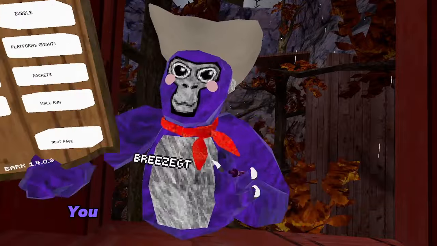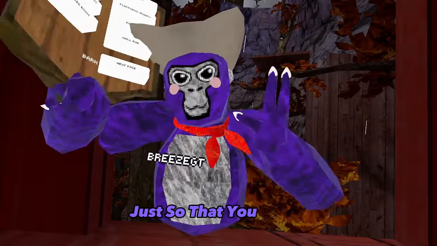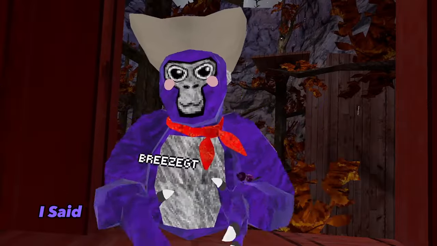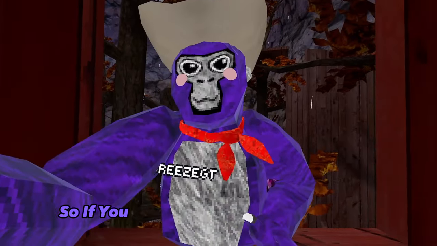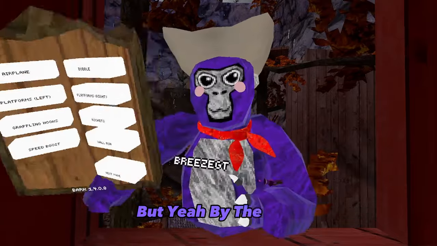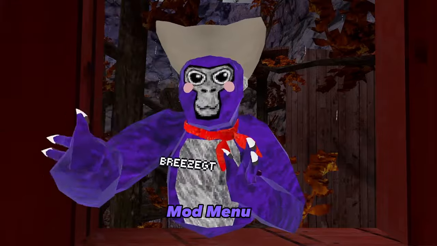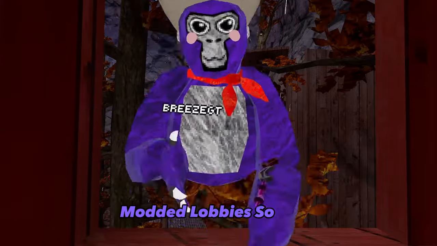Alright, so a lot of you guys want me to do a tutorial on how to get the Bark Mod Menu. Just so that you know, you're gonna need all the stuff I said you needed for the Yizzy's camera mod. So if you don't have that stuff, I'm sorry. But yeah, by the way, you can only use this mod in modded lobbies. So yeah.